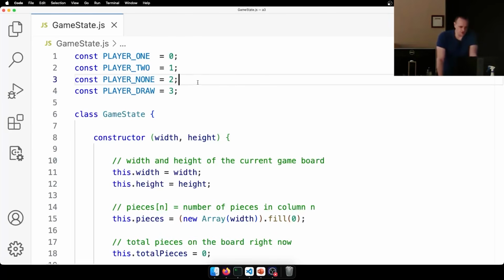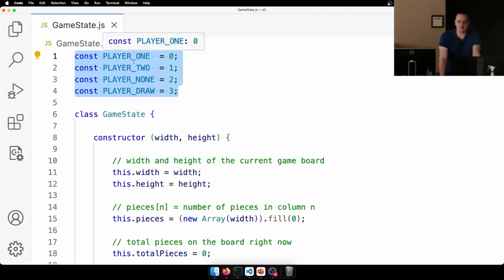Player none just means that there is no player at that state. So we'll have functions in the game state like get piece or get xy, right? And if there's no piece there, you will see a 2 or player none. And player draw, that's another situation. So the winner function is going to return one of these.